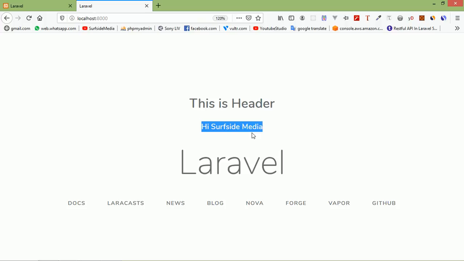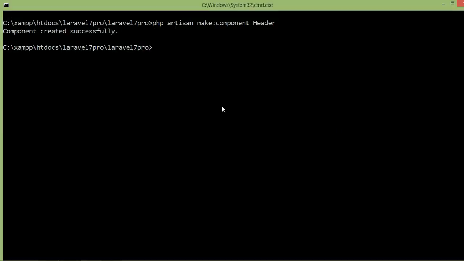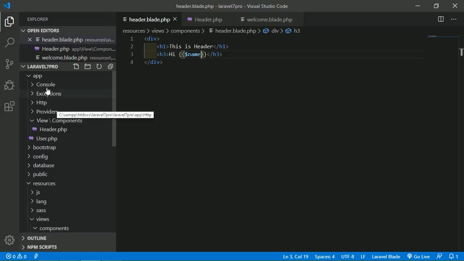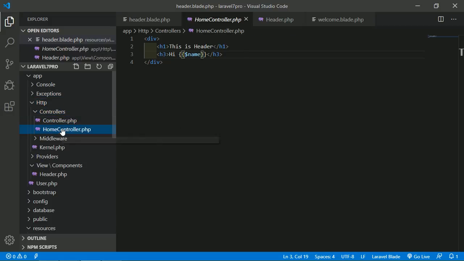All right. You can also pass the data from the controller. So let's see. First of all, create a controller. Go to the command prompt and type php artisan make:controller and the controller name. Let's say the controller name is HomeController. Now press enter. Now go to the HomeController: click on app, Http, Controllers, and HomeController.